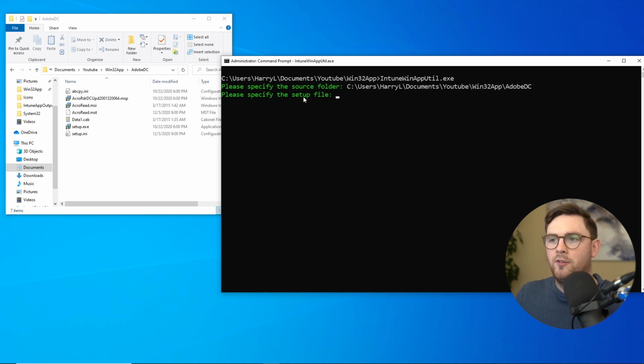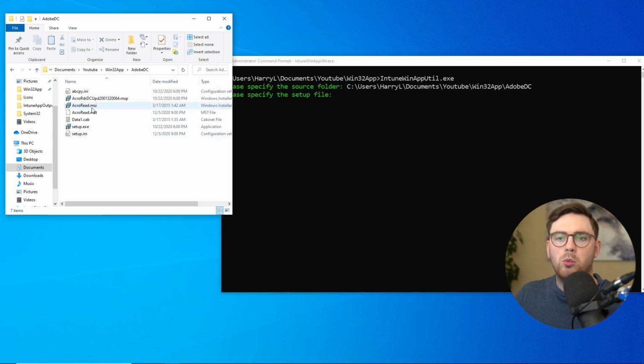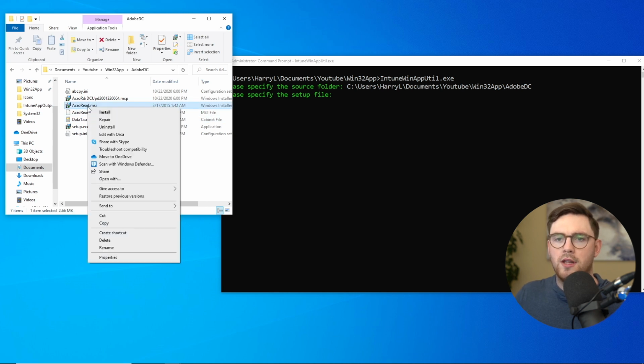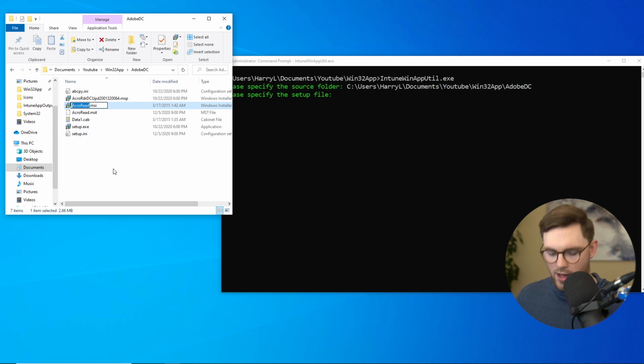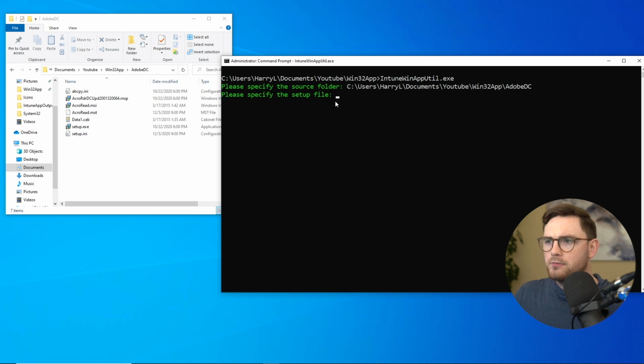And now it's going to ask for the actual specific setup file. And we've got the executable and the MSI. I could choose either here, but I'm actually going to choose the MSI. And the reason for that, and I just wanted to show it because it's pretty cool, is if you choose an MSI, it's already going to start adding some of that information into the wizard as we start creating the application in Intune, things like the MSI app ID, for example. So I'm now going to put in AcroRead MSI and hit enter.